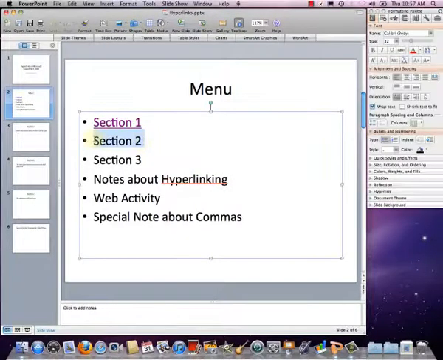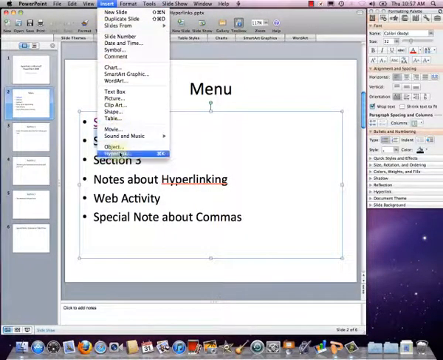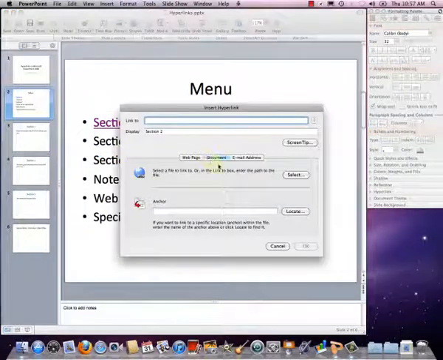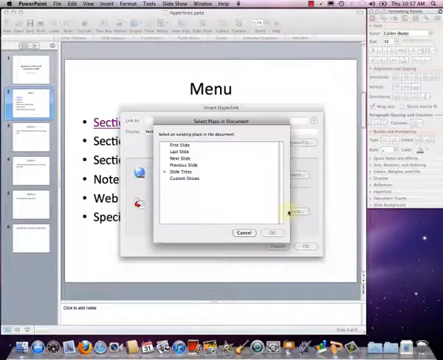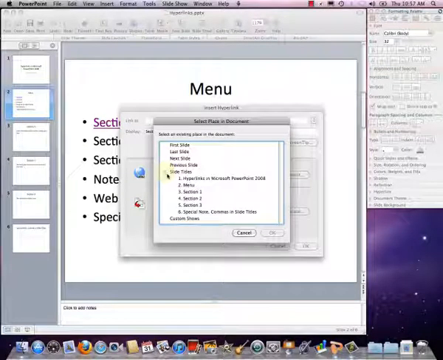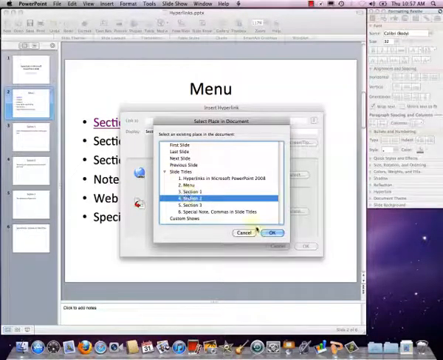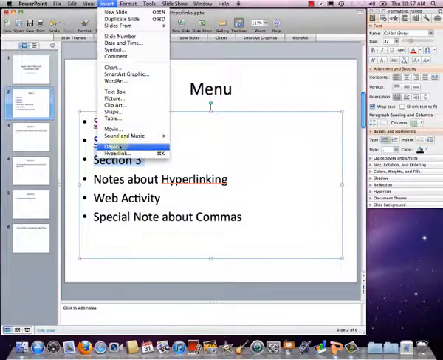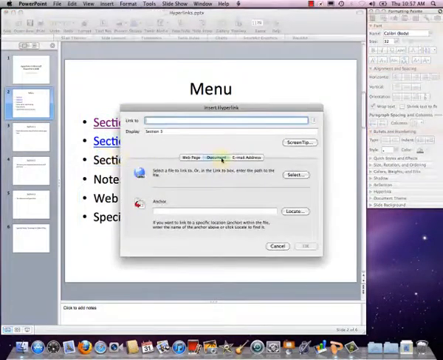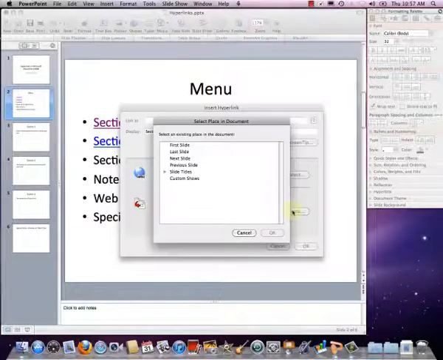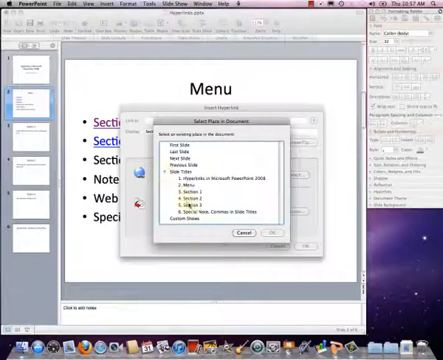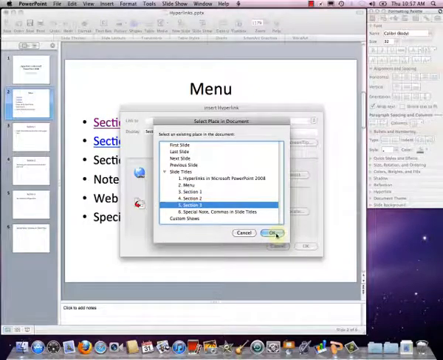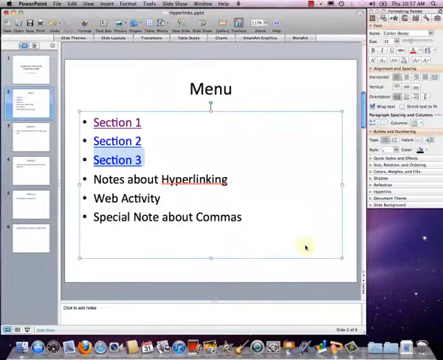I'm going to highlight the text, insert hyperlink, be sure I'm in the document section, click on locate the anchor, choose from my slide titles, this one's section 2, select that, click OK, and click OK. And then I can do the same thing for section 3: highlight the text, insert hyperlink, make sure document is selected, locate anchor, and under slide titles choose section 3 and click OK and OK. And now I should have everything linked.